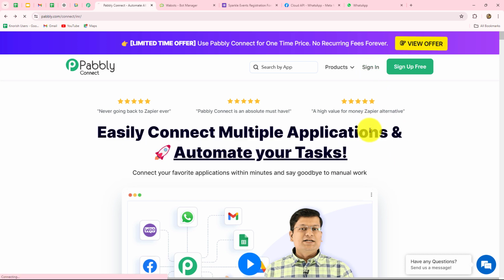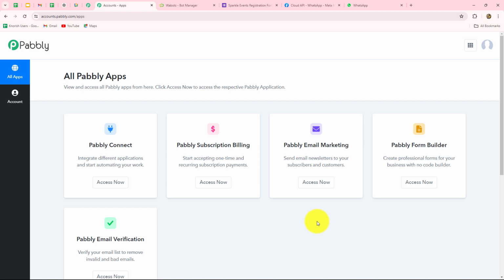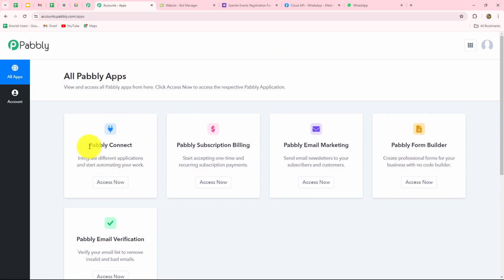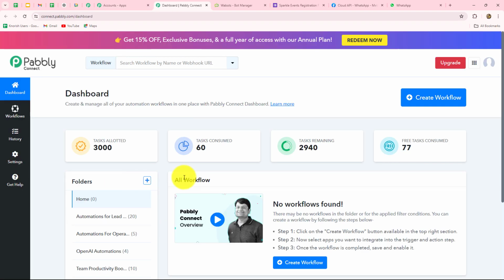Okay, so I'm going to click on sign in. This is the all apps section where we can find all the products which are offered by Pabbly. To automate this entire process, we are going to use Pabbly Connect. So let's click on access now. And it has taken us to the dashboard.